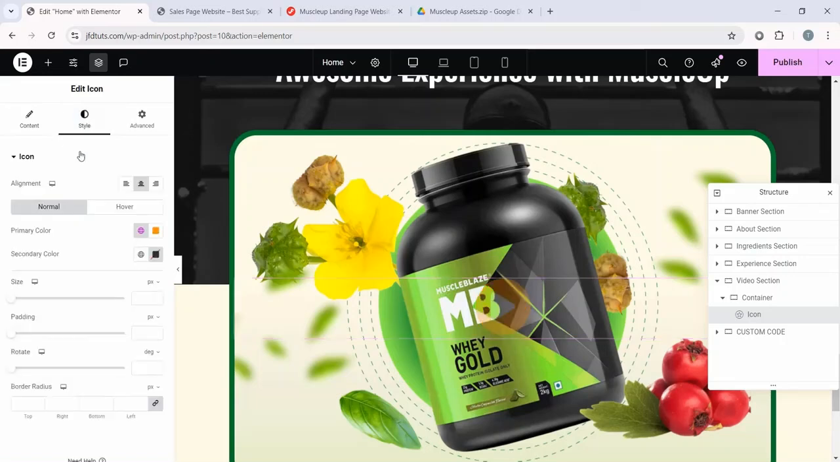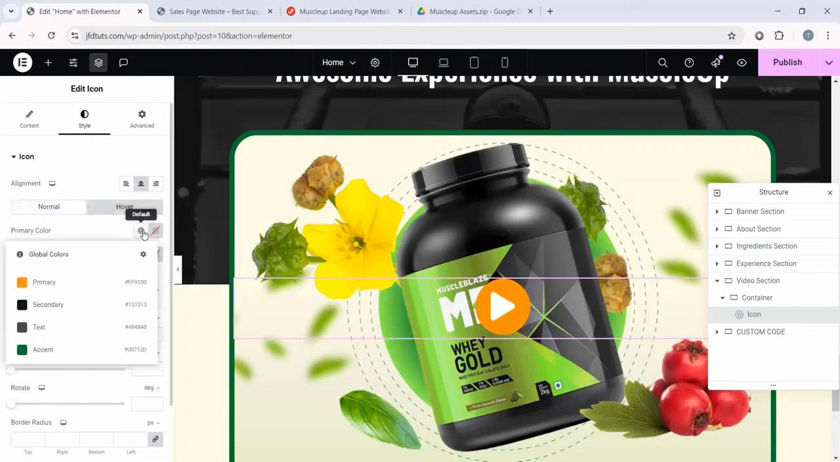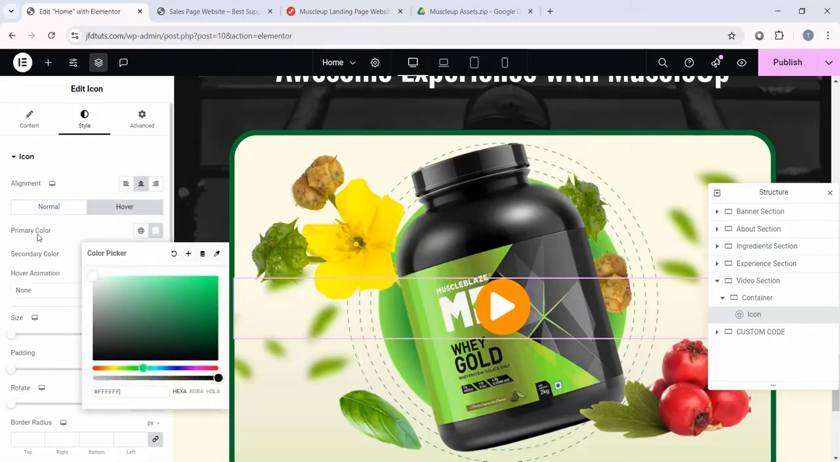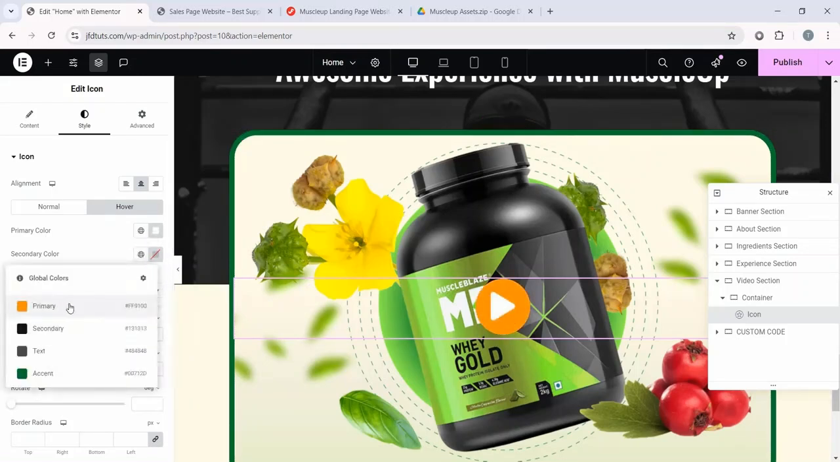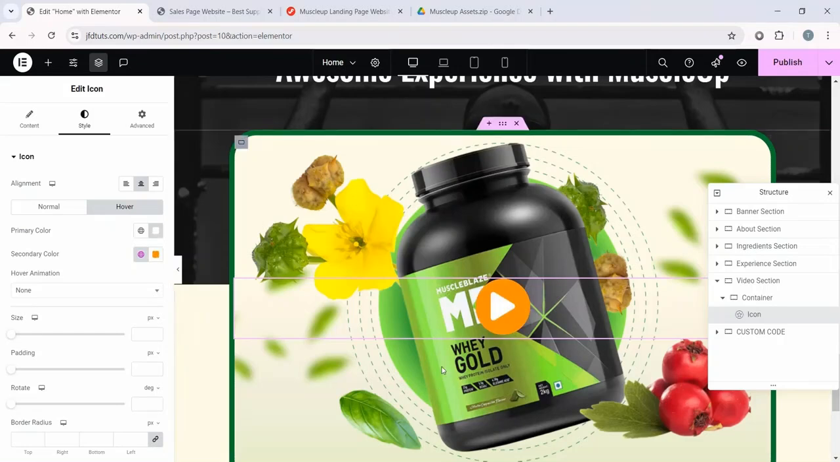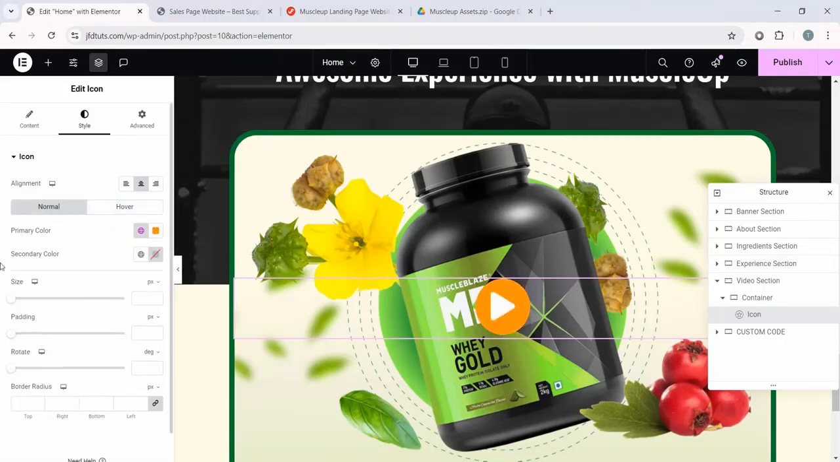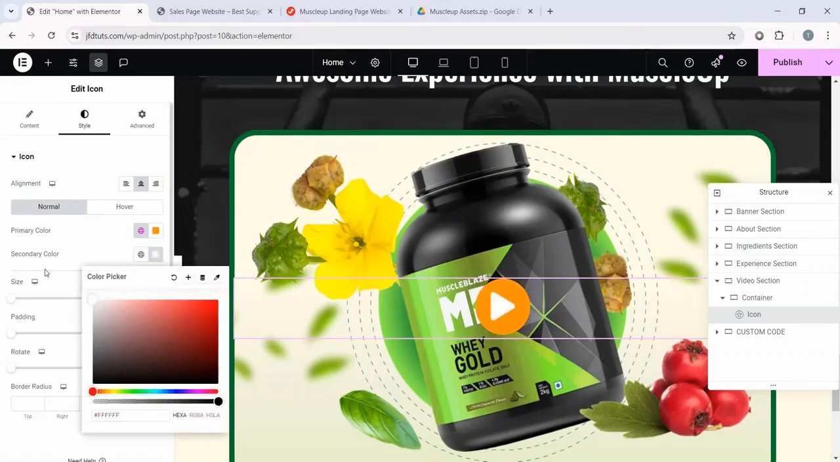Okay, so let's go to the style. First, make the alignment center. Then we have this color. Keep the color same here, primary color, but on the hover, I'm gonna make this primary color a white color. So on the hover, it will become white like this, but the secondary color, it should be this primary color. So on hover, we get this nice effect. Okay, go back to the normal, and although by default this secondary color is white, which is this icon, we can just keep it white like this.